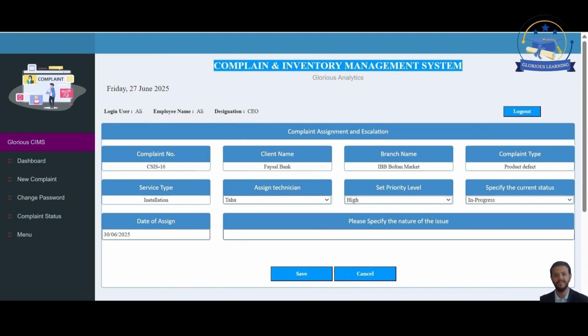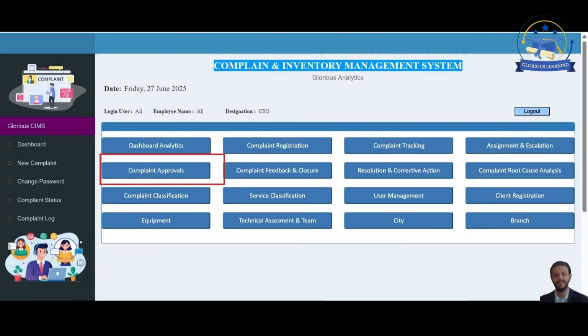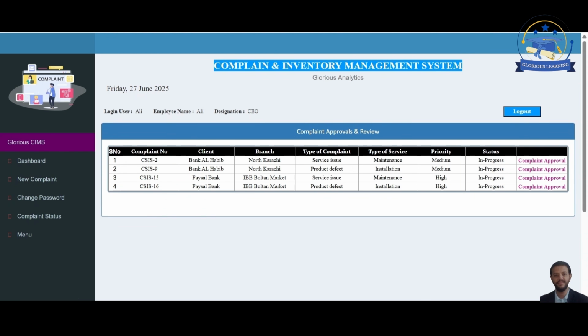Now click on the Save button. The save message is displayed. Your complaint has been successfully assigned to the technician. Now we will move on to our next module, Complaint Handling and Approval.